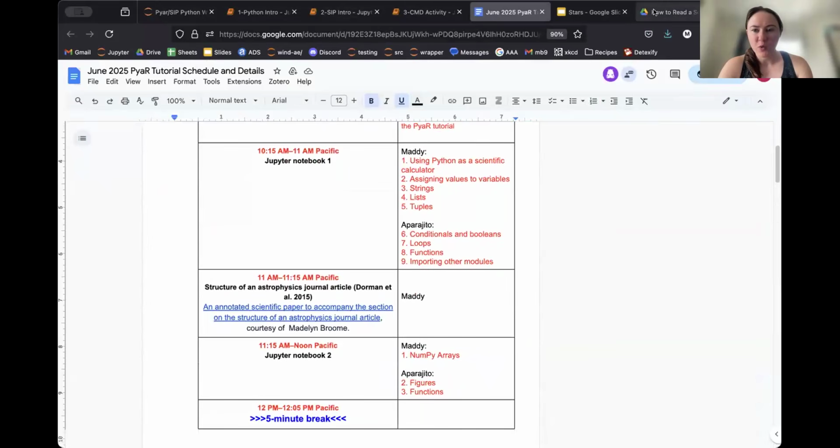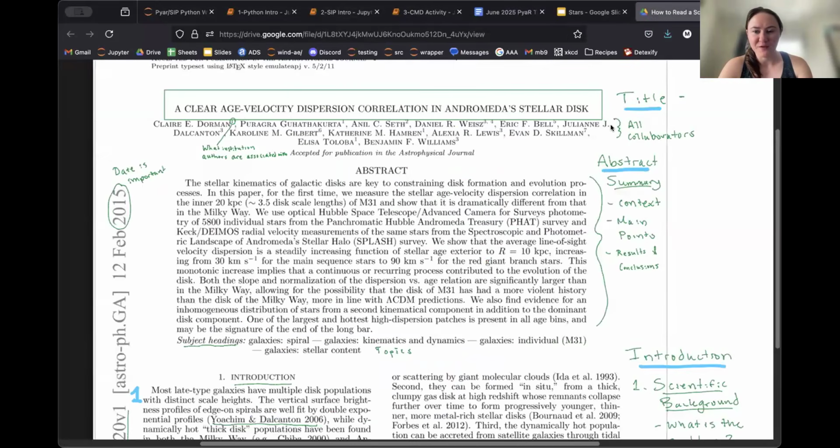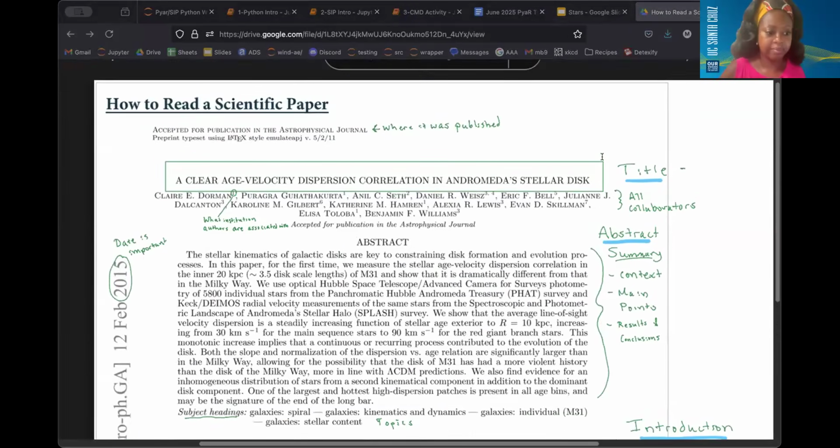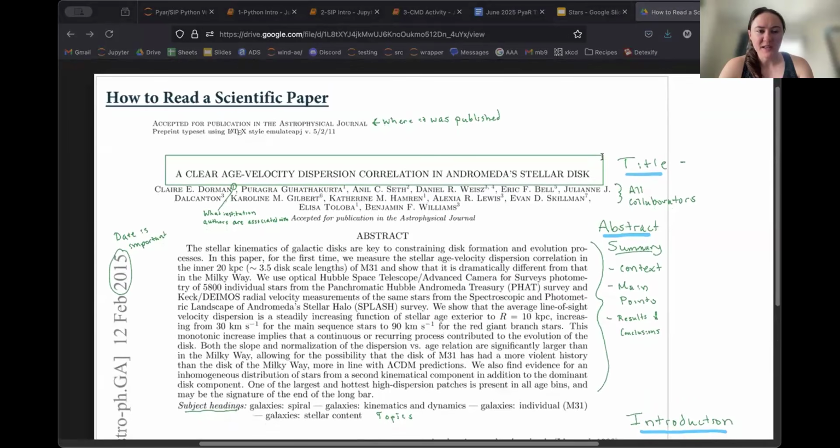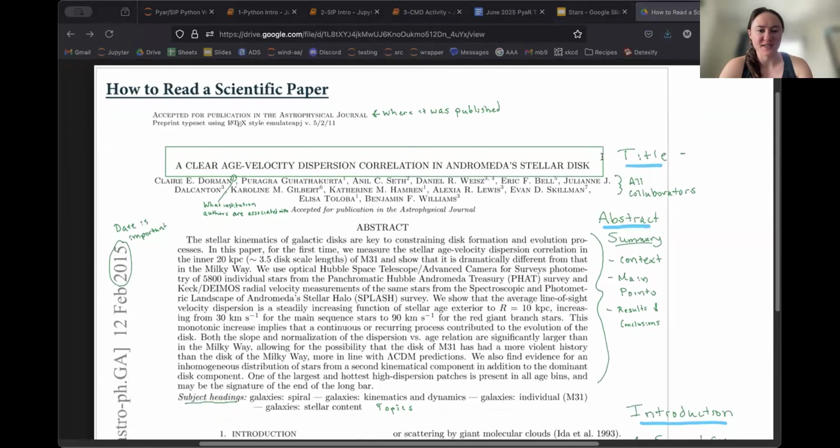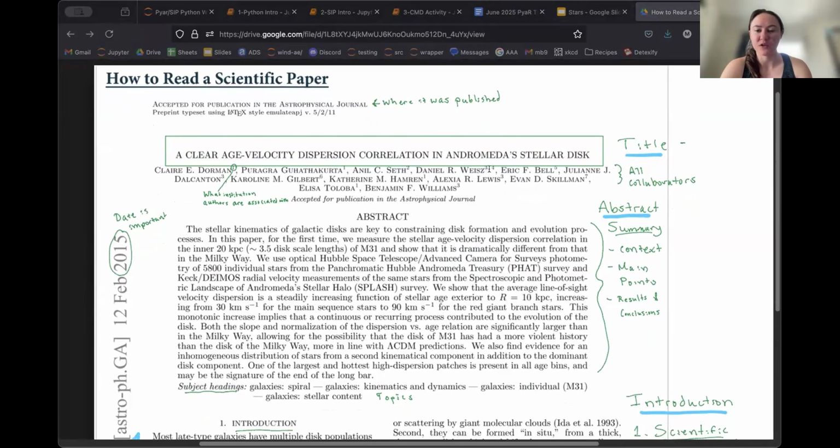All right. We're going to quickly go through the structure of an astrophysics journal. Can everyone see my screen? Yes. Okay. All right. So we're going to move a little more quickly than we usually would, but this is a resource that is in the documentation you all have, and I would encourage you to read it in more detail. But the most important things on the first page are going to be your title.